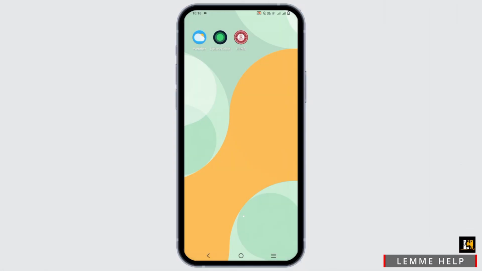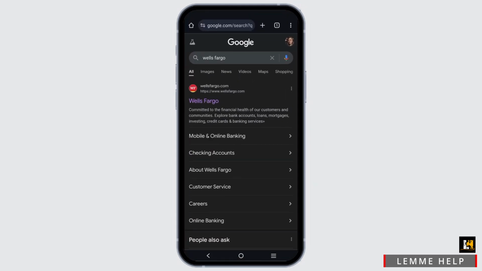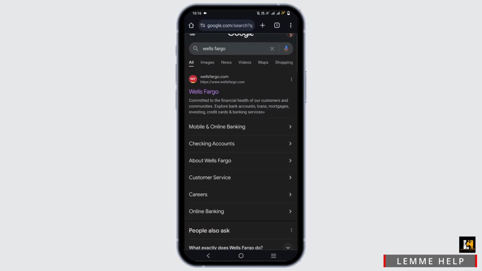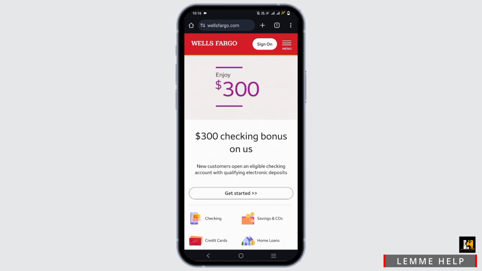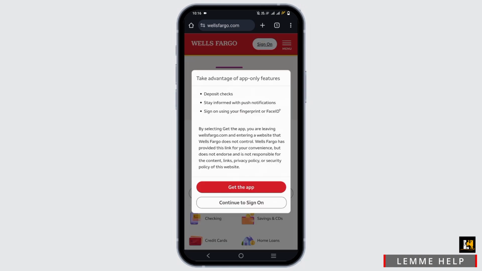If you want to get logged in and use your Wells Fargo online banking, it is quite simple. Just open any browser or Google and search for Wells Fargo and tap on the first link, which is its official website. Now from the top right corner, you will see a sign on button.